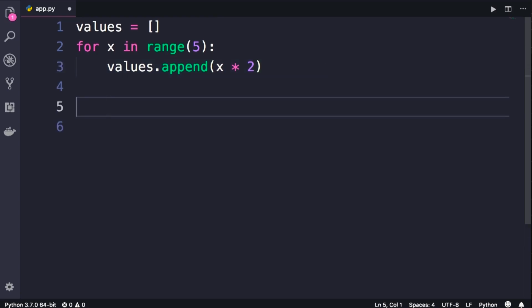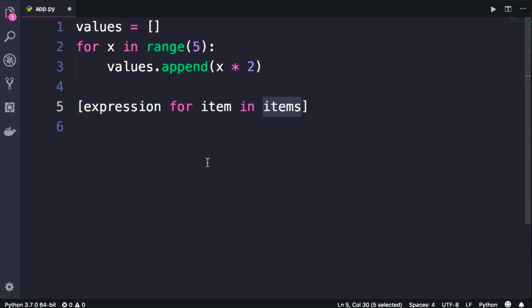So let's review the syntax for a list comprehension. We have square brackets to define a list. And here's our comprehension expression. We have expression for item in items. So we iterate over an iterable. In each iteration, we get this item and then do something new.